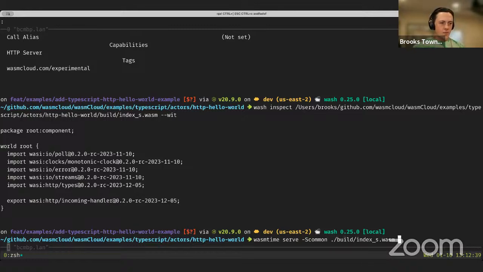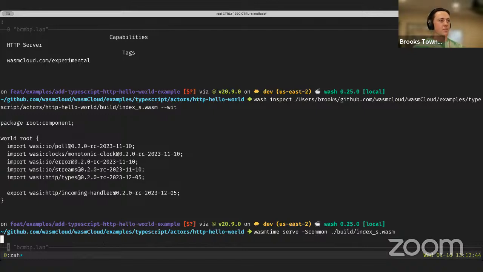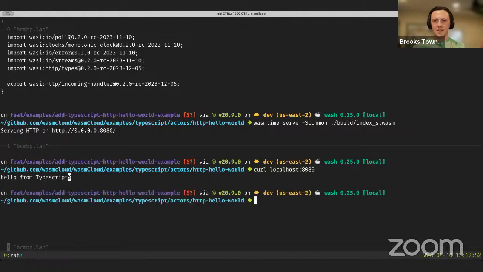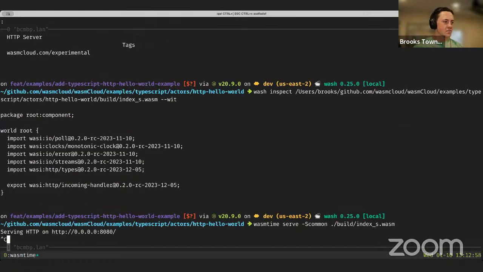And we can serve this WebAssembly component that we've built with wash build, written in TypeScript. We curl localhost 8080. We get hello from TypeScript. Very fun stuff. So that's it running in wasmtime.